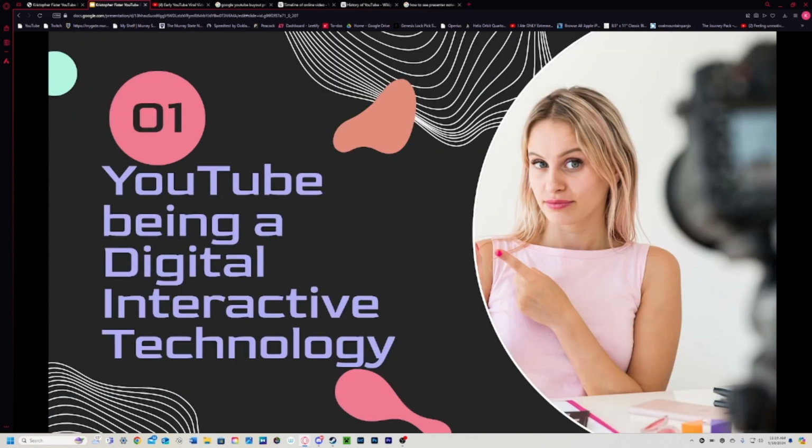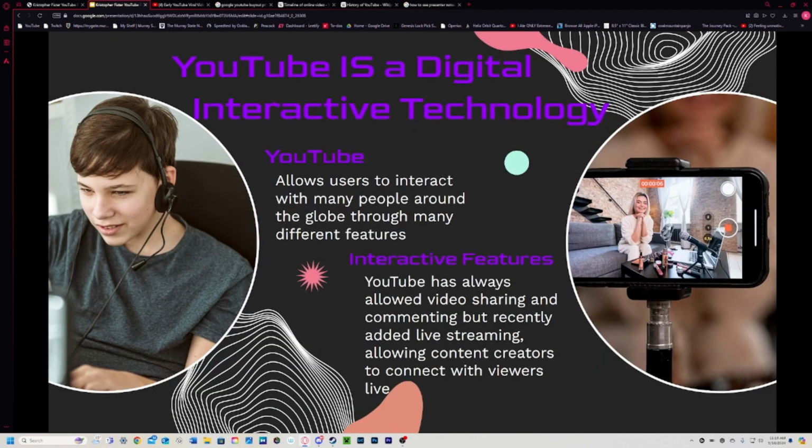YouTube being a digital interactive technology. YouTube is a digital interactive technology. YouTube allows users to interact with many people around the globe through many different features. YouTube has always allowed video sharing and commenting, but recently added live streaming, allowing content creators to connect with viewers live.